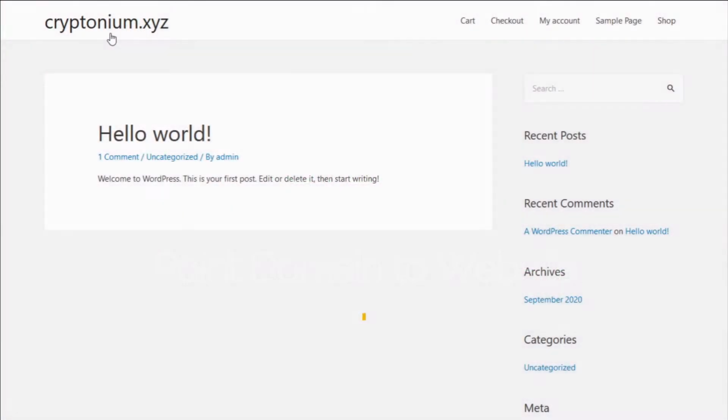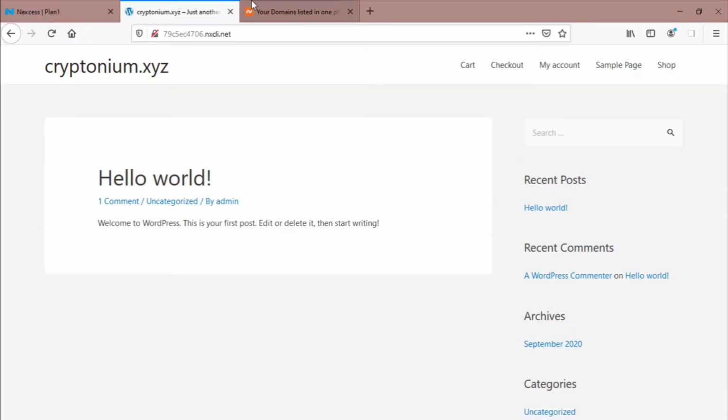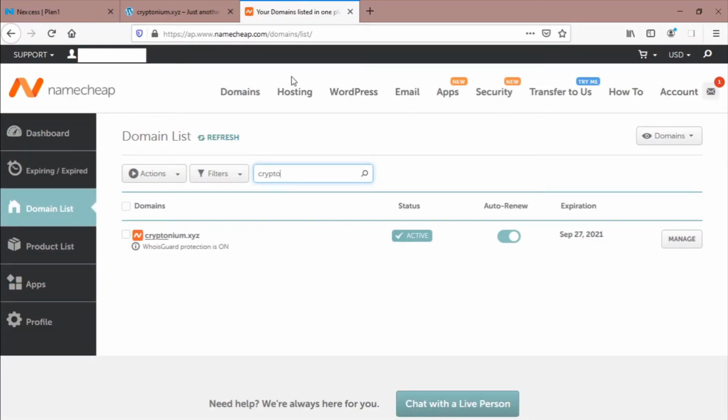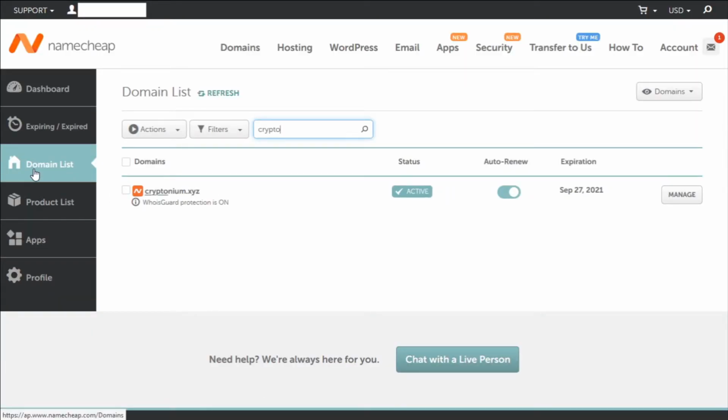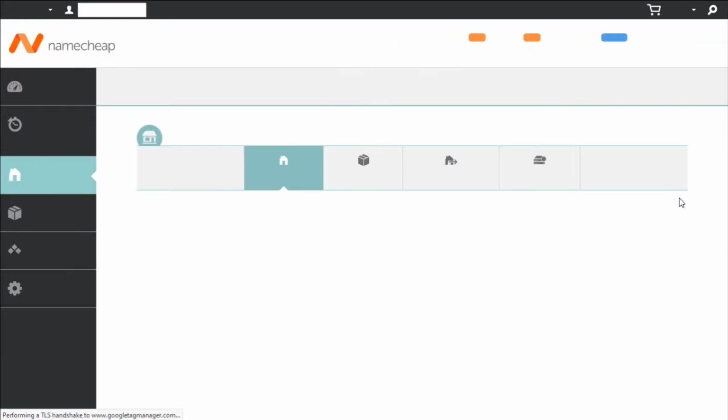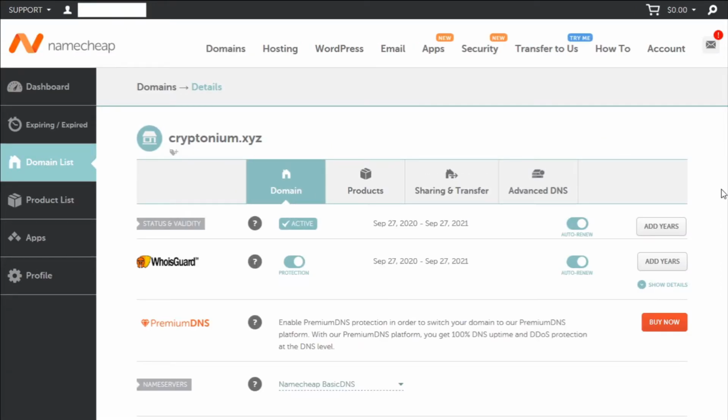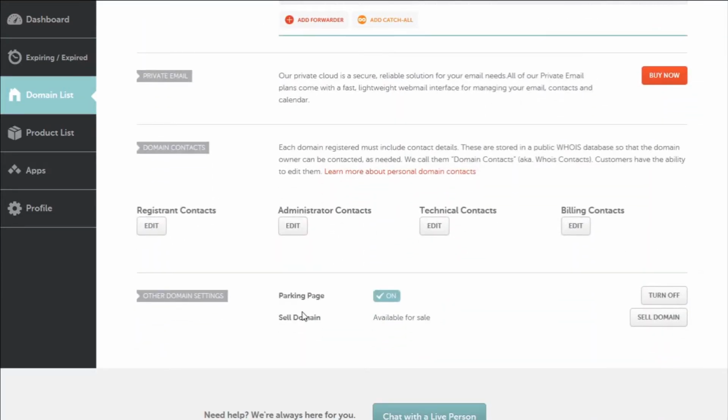Now in order to point your domain name to your website, you will have to modify the DNS records of your domain. In order to do that, just head back over to your domain name registrar and click under the domain list, find your domain name and click Manage to access the settings of your domain. Now the first thing that you need to do here is to turn off the parking page, which I have shown you earlier. To do that, just scroll down over to Other Domain Settings and turn off the parking page.